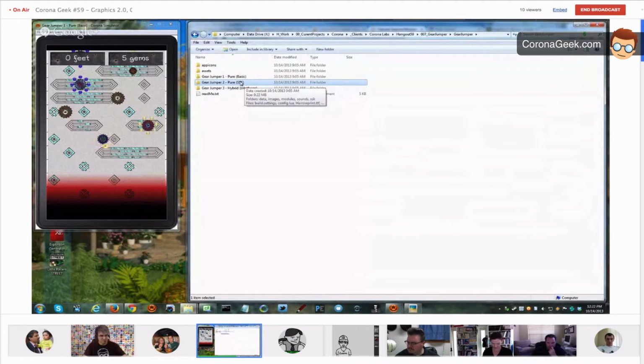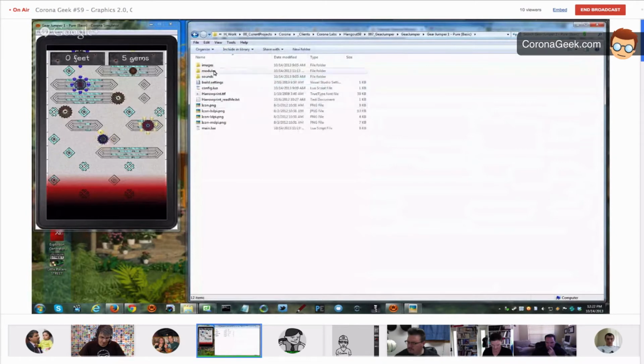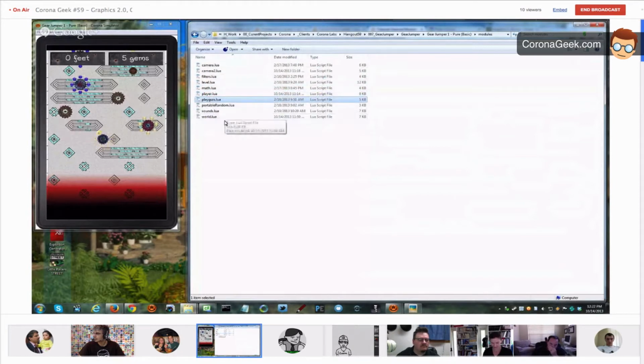Uses the Super Starter Kit, which is that free library of functions and modules that I provide on GitHub. So if we look at the basic version, you'll see that I have modules for a camera, filters, which is the collision filters, a level builder, a math library, a module for the player, interfaces module, and then sounds module and world module, whose job is to put together the entire level. So the level module loads the level details, and the world controls everything.